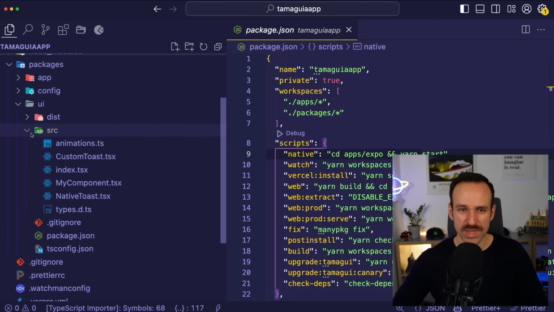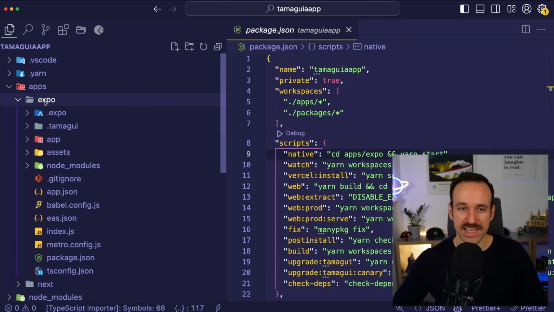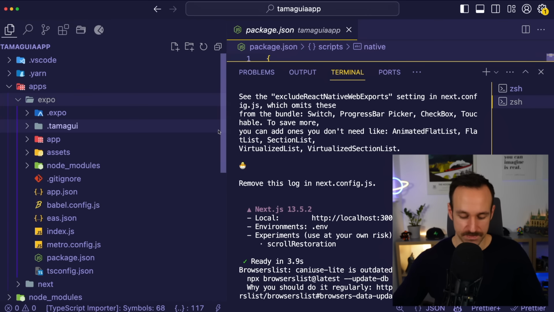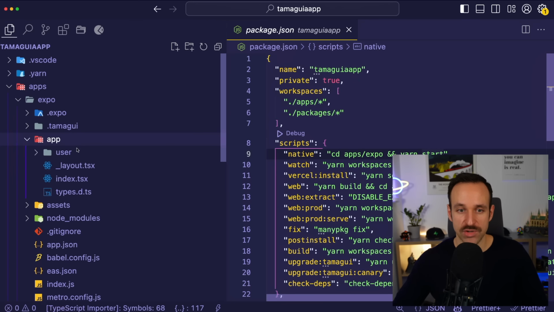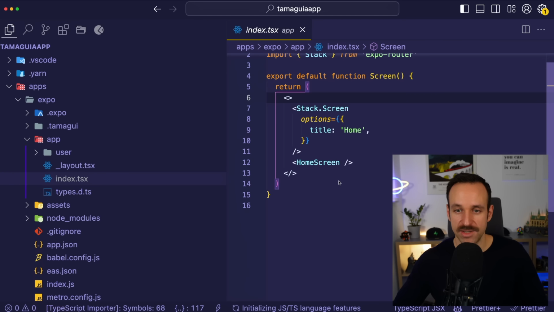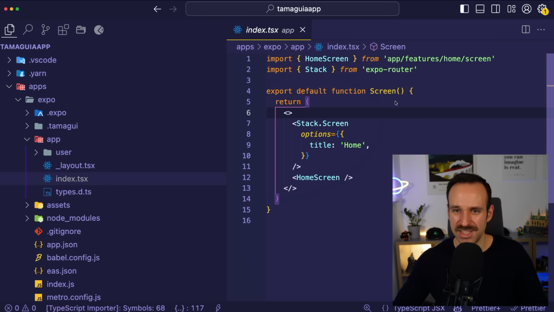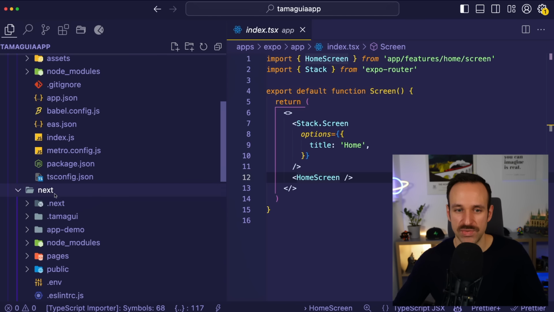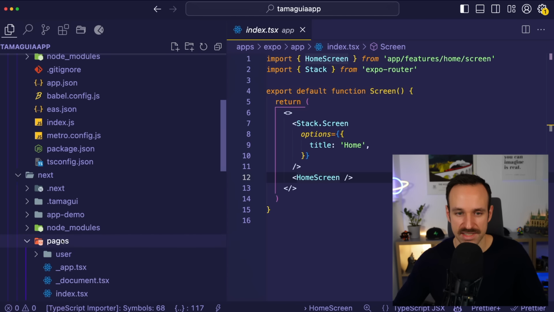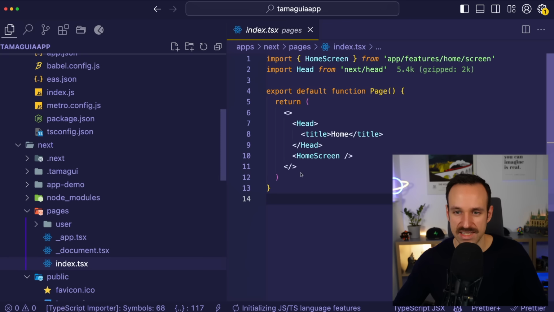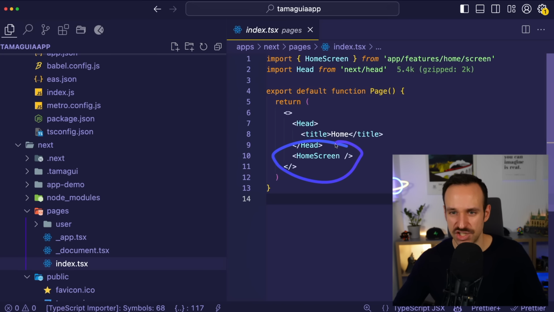Well, within Tamagui apps, our application code will look slightly different. So what's different this time is if we go to our app right here, we're going to see there's not a lot here in my index page. That's just a home screen. And you're going to see the same picture if you move into the Next application. So under next, pages, index, we're going to see the same setup. There's just a home screen.